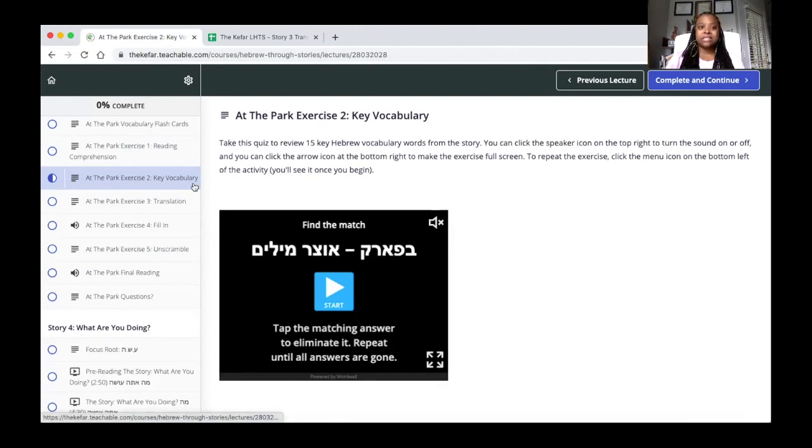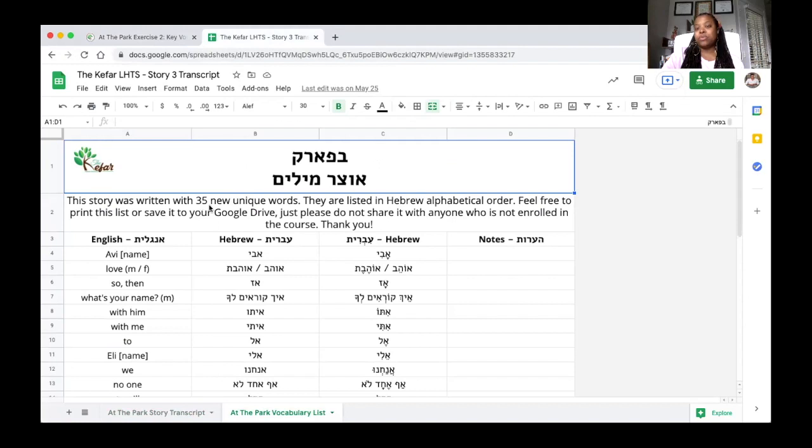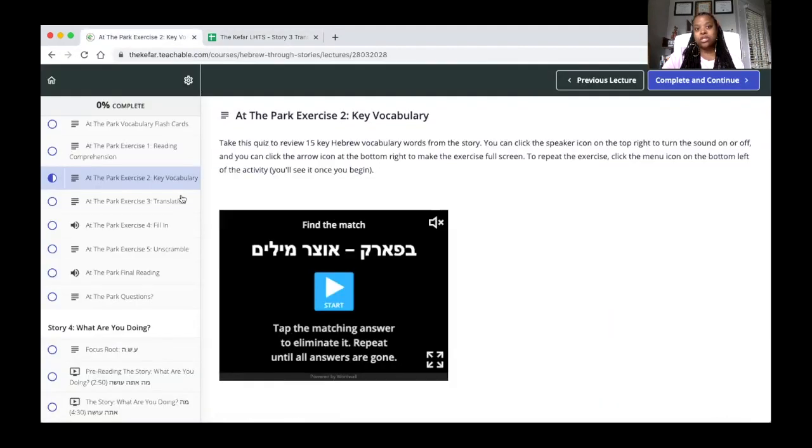Okay, so the second activity is a vocabulary match. So for all of the stories, there is a maximum of 50 new words that are introduced into every story. And for most of them, it's even less than that. So for instance, with this one, this story is written with 35 new words. So with the exception of those 35 new words, all of the other words were present in either stories 1 or 2, because this is story 3.